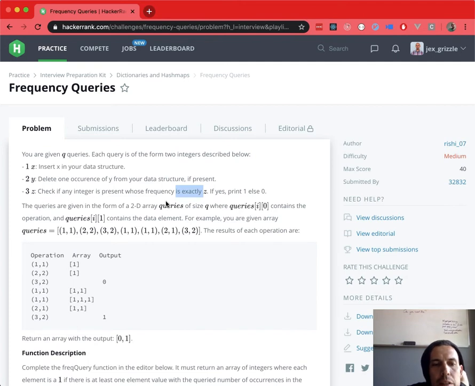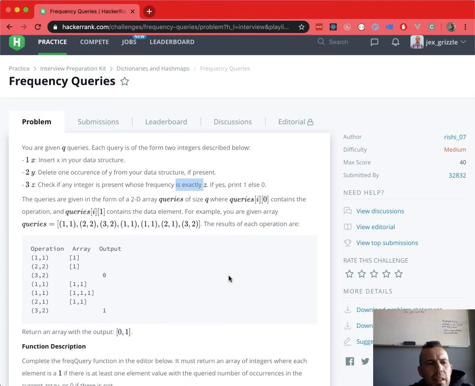The queries are given in the form of a 2D array, queries, where queries[i][0] contains the operation and queries[i][1] contains the element. For example, if you get this, the results of each operation are... what is this even asking?